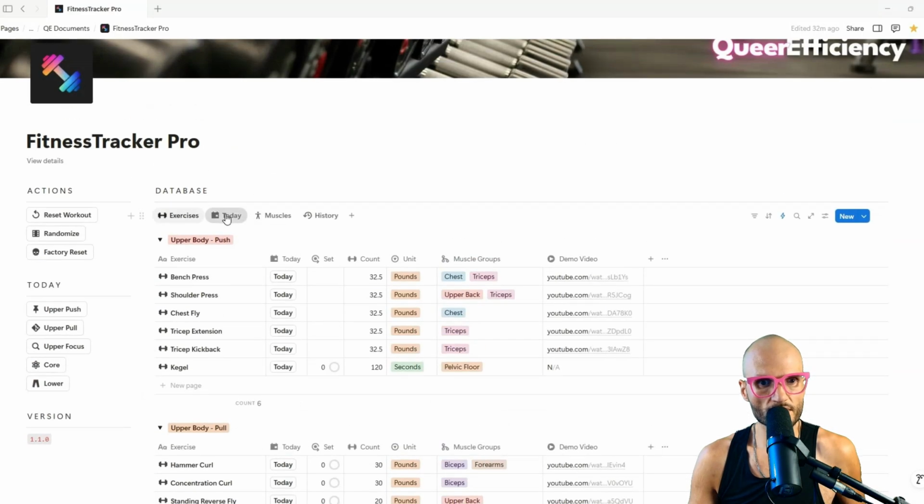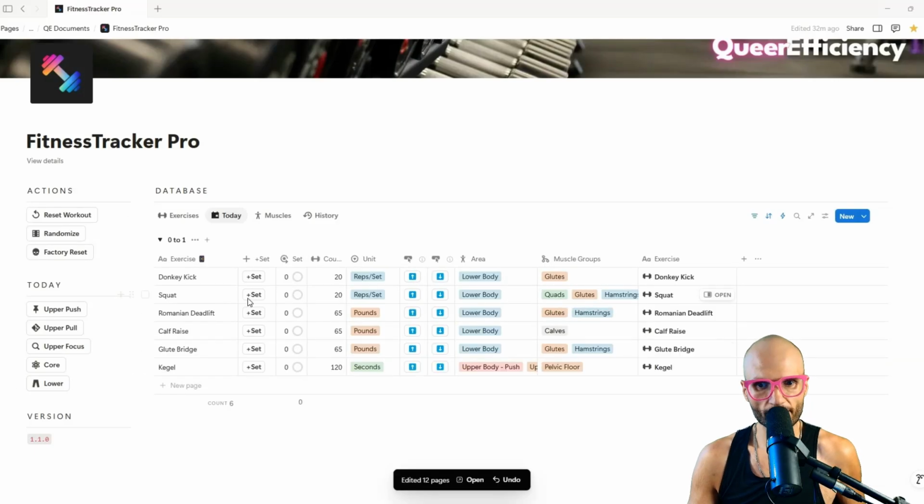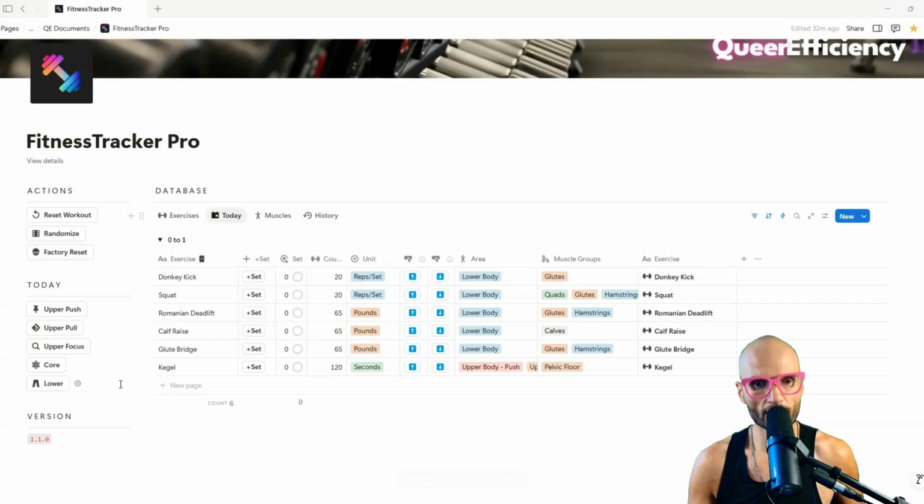But if you look at the today view, it will show you only that. So let's just, for example, say lower body, and it flipped everything to lower body. And it's just a quick thing. I sit down, I hit that one button, and I'm ready to go.